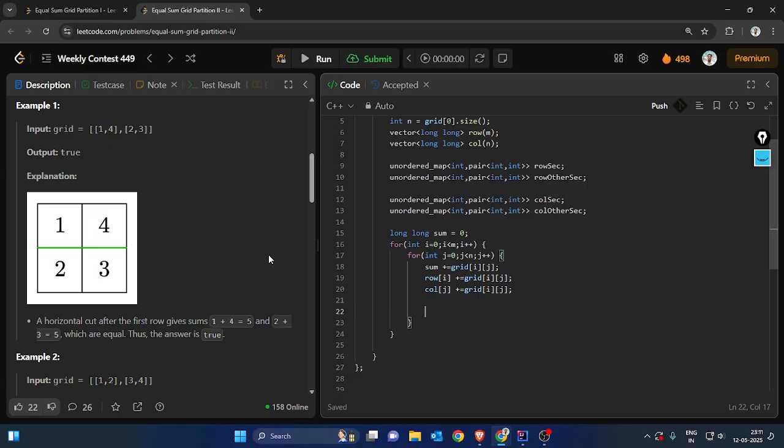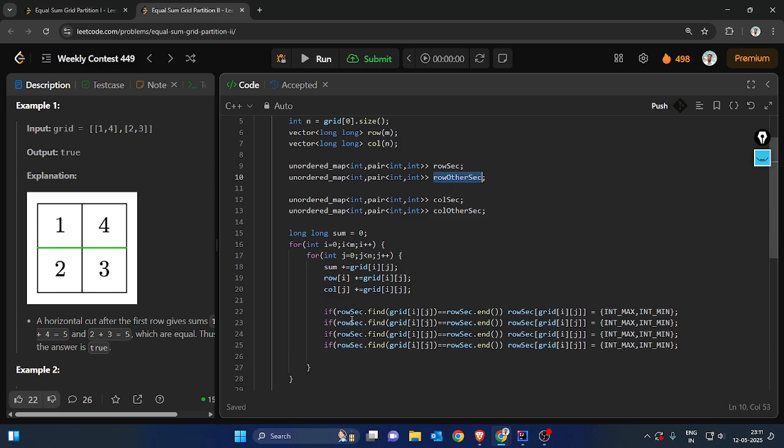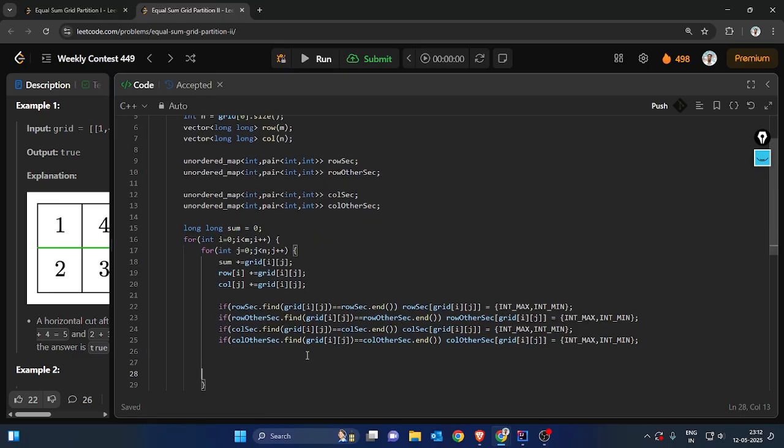Alright, so now if row section dot find grid of I and j is something that is not present, right? If it is not present, then row section grid of I and j needs to have default values int max and int min, right? And I have to do this for all the other sections. So row other section, row other section, row other section, a lot of copy pasting. Let's be careful here. Column section, column section, column section, column other section, column other section, column other section, right? So we are good. Now I can just safely keep updating the indexes.